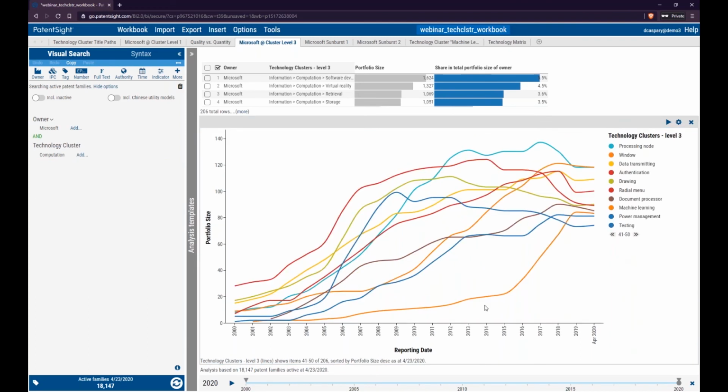And then we see, even more recent as an example, that Microsoft became more active for machine learning. So what you can see here is you can flip through the technology clusters of a given portfolio, and you can very easily see where the big shares of patents within a portfolio are. This is very easy to see here, and in a line chart, plotting the portfolio size over time, for example, you can see when activity happened in time.